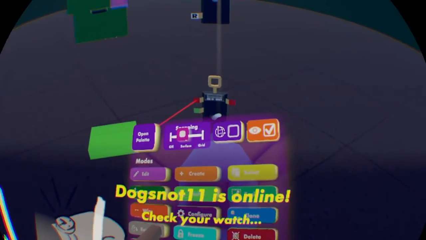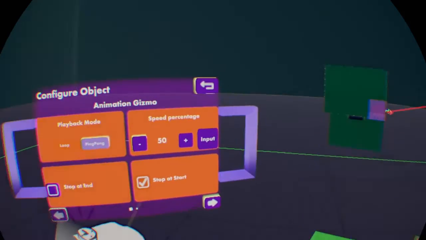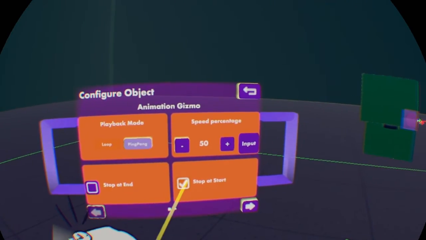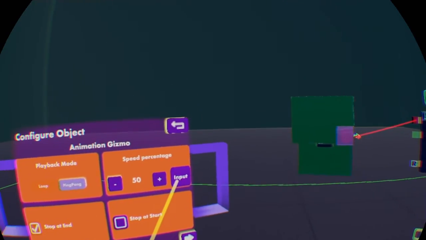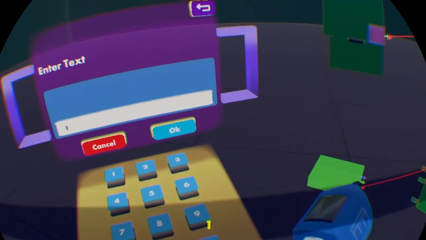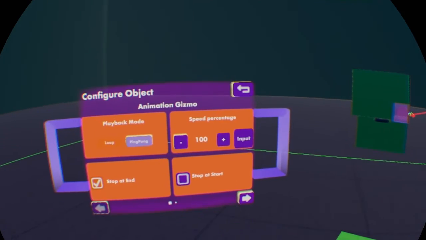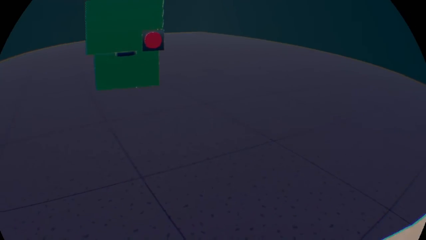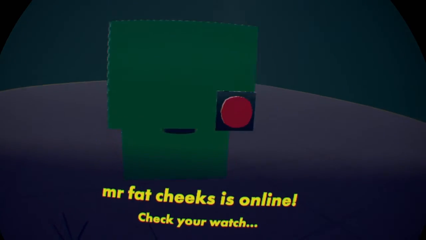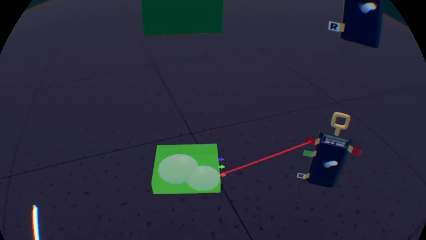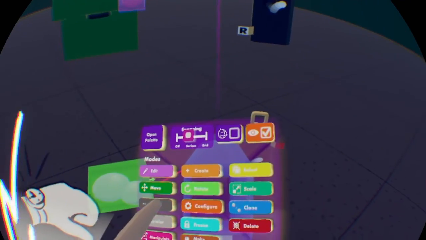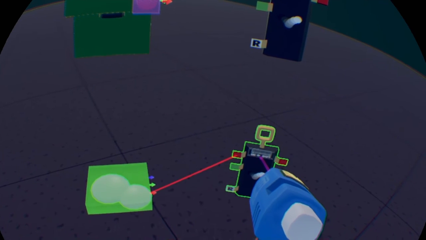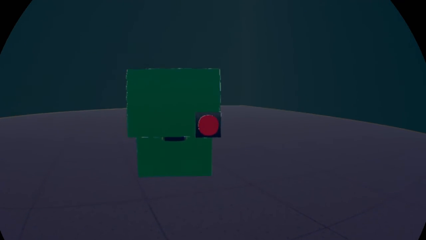You might want to put stop at end instead of stop at start. You might want to edit the percentage back to 100. Then keep everything like normal. So now, press it. Don't wash your hands. It comes up, it stops. But when you want to get rid of this, you just press configure, click on it, then it resets.